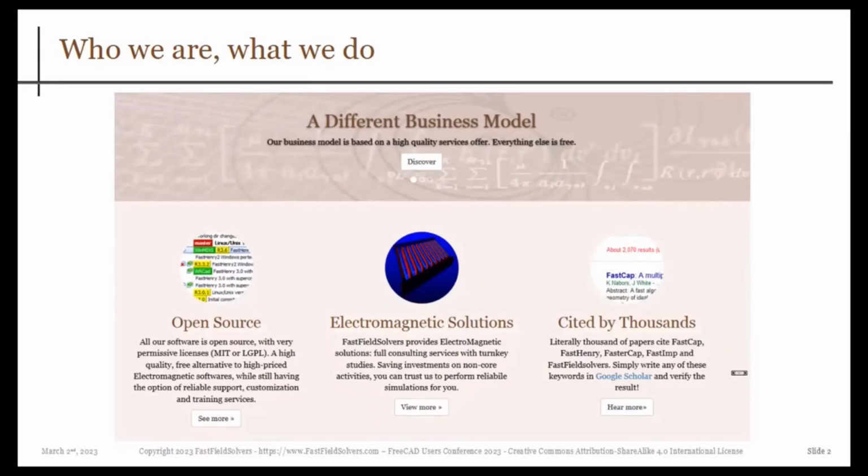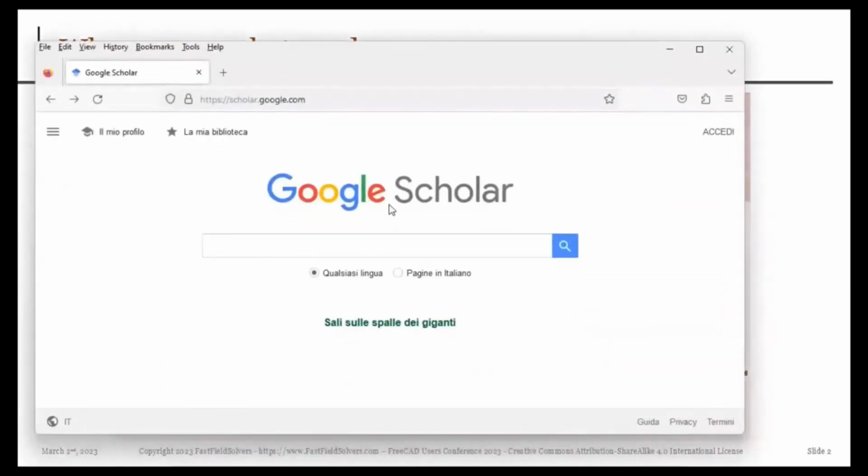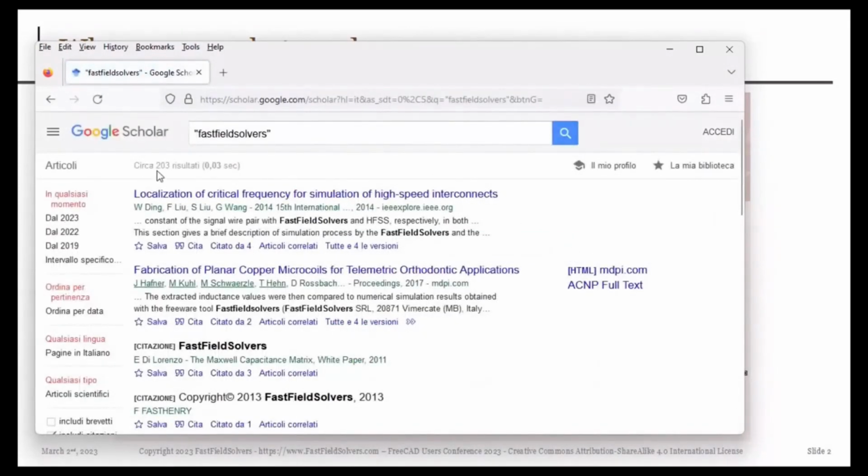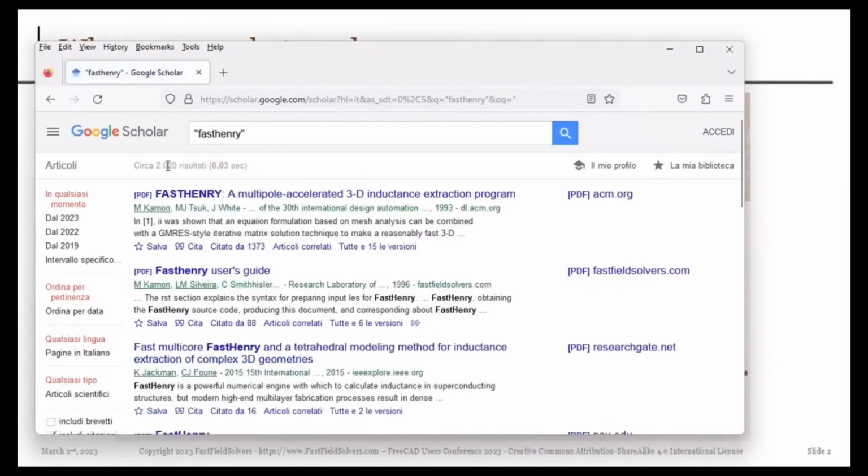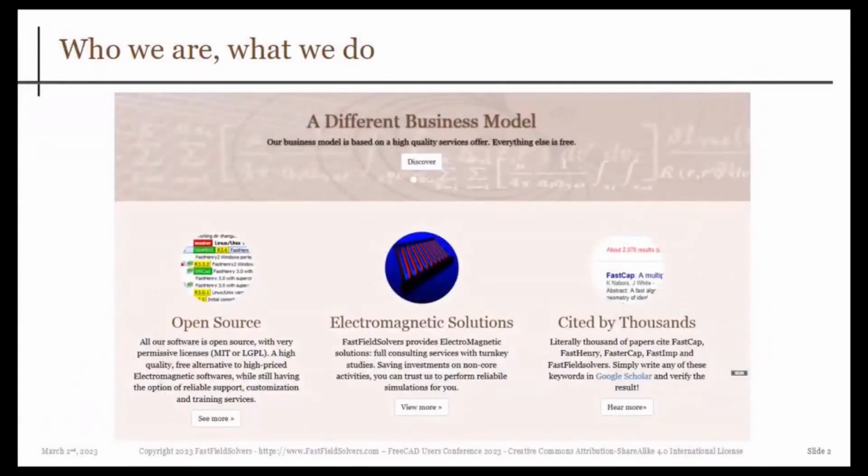Our name is well known in the environment, so you can look up fastfieldsolvers in Google Scholar and you get more than 200 papers citing us. You can also check the name of one of the main solvers, FastHenry, and you get more than 2,000 results. So there are more than 2,000 papers that have FastHenry as a citation. Of course, that goes to the credit of the original authors, but we played, I believe, an important role in making those solvers available and usable.